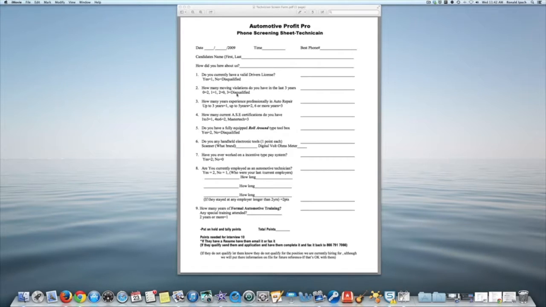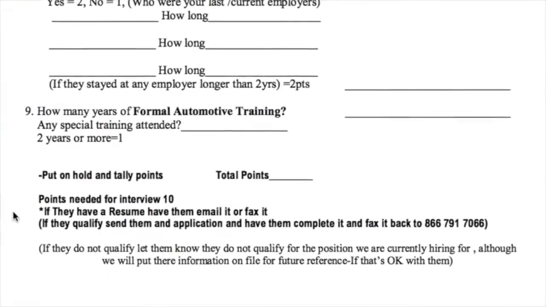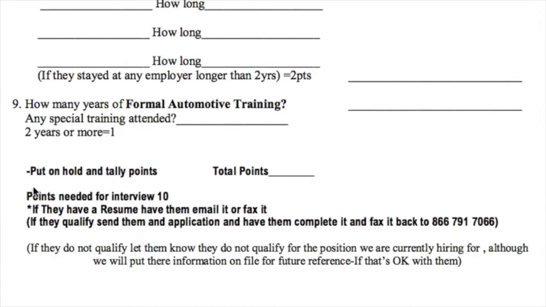But I want to draw your attention to down here at the bottom. So when your screener is on the phone talking with them, what you want them to do is at the end put the person on hold and tally the points, and then put the points in right there. And if you see right there, again, depending on your point system that you have, we want a minimum of 10 points in order to schedule an interview. Okay, they're interviewable in person or even on the phone if they score a 10 there.